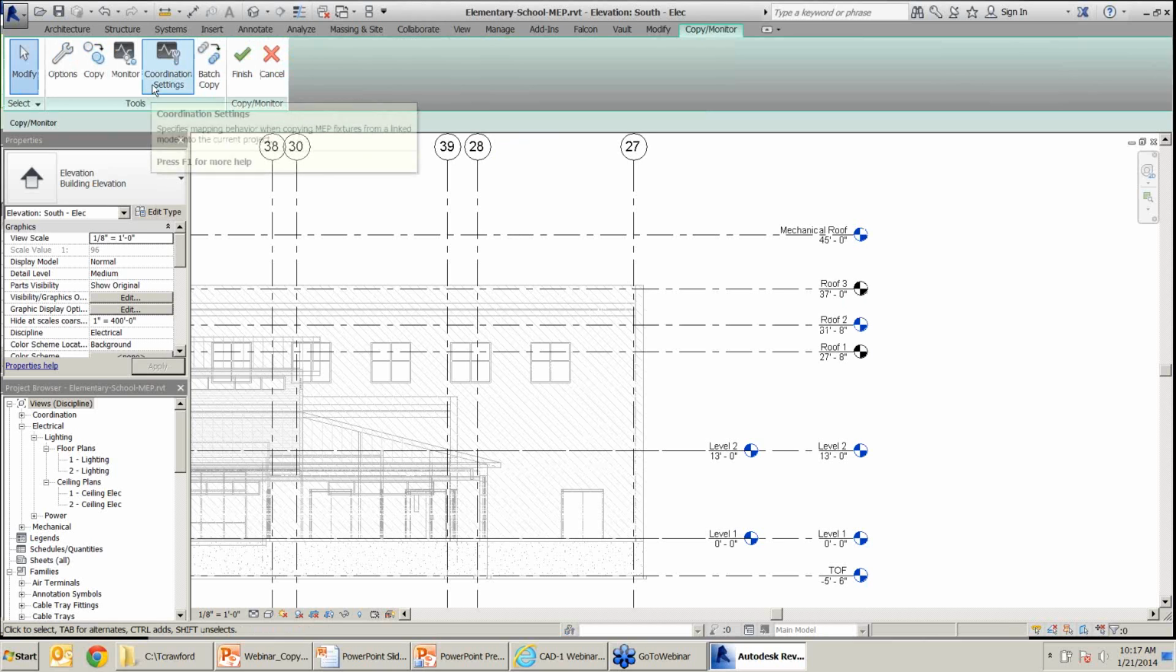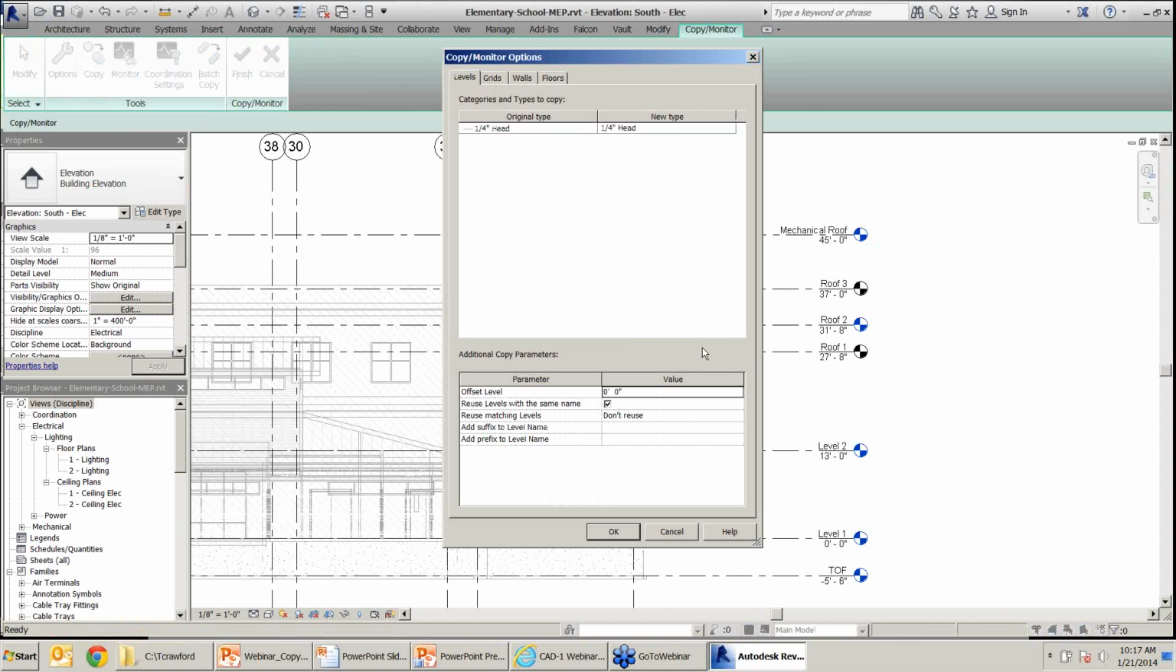This time, I think I can use the copy command. Even though I already have a copy, if I take a look at the options, we can see where even if it already exists, and I'm just going to skip right down to the bottom, it says reuse levels with the same name. When that box is checked, it means since I have a level 1, the architect has a level 1, since the names match, the levels match, I can just reuse those, and it won't actually create another duplicate.